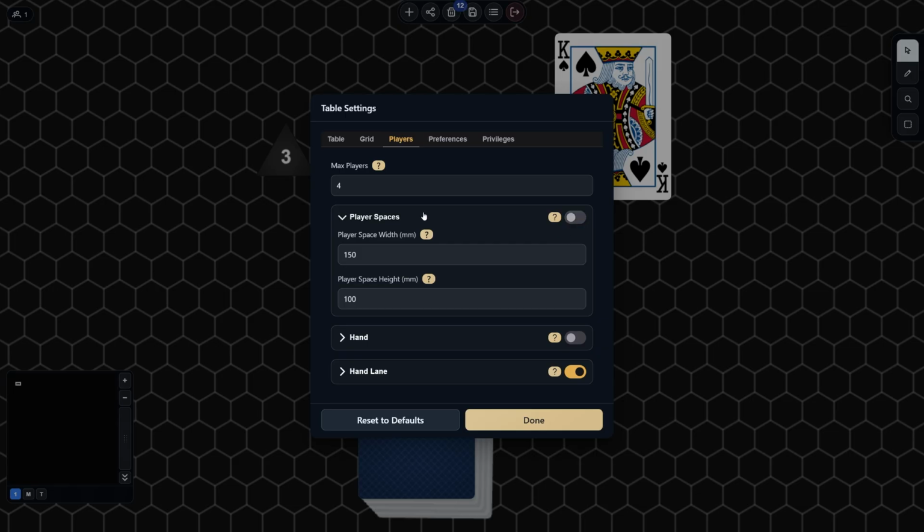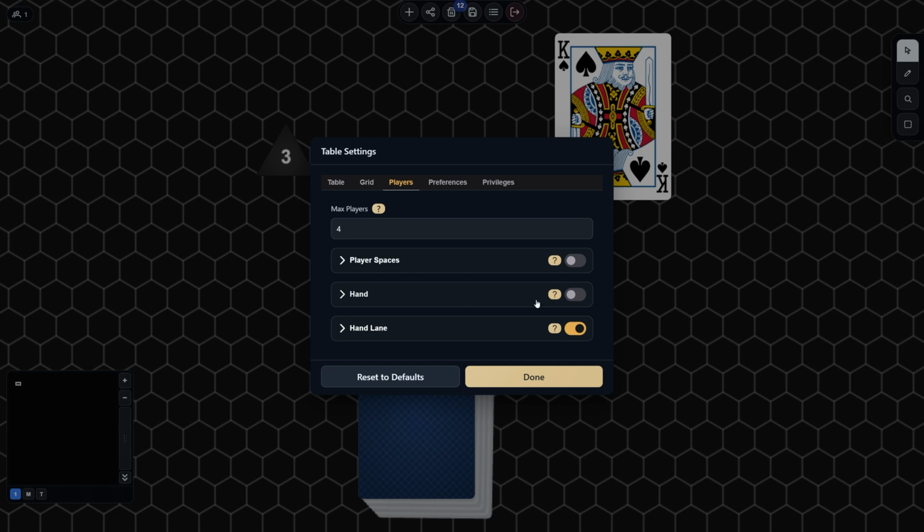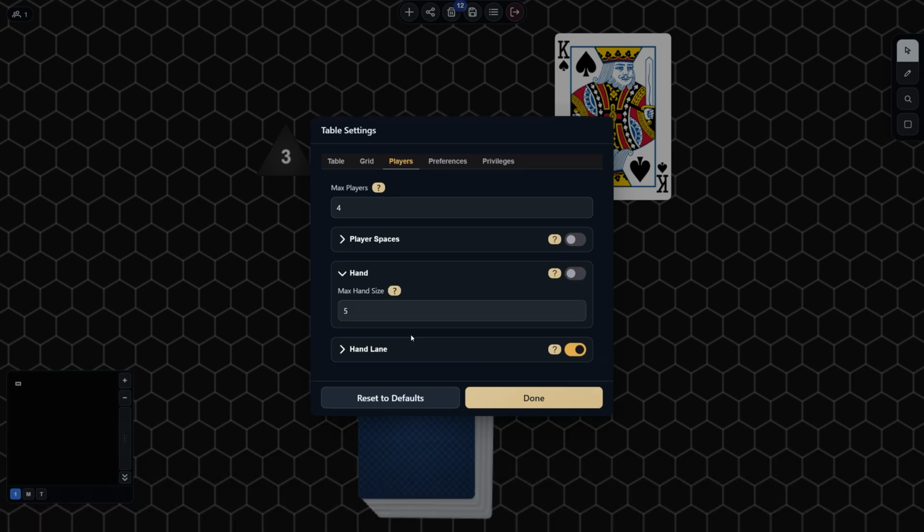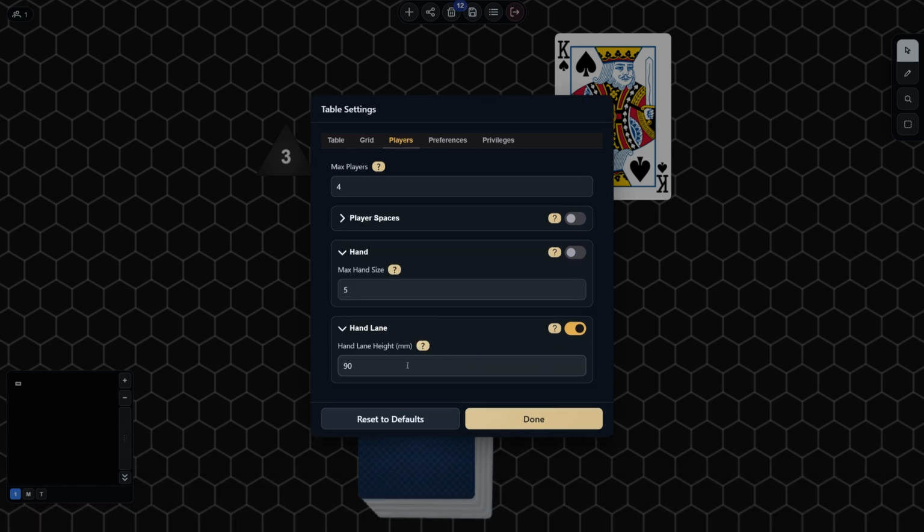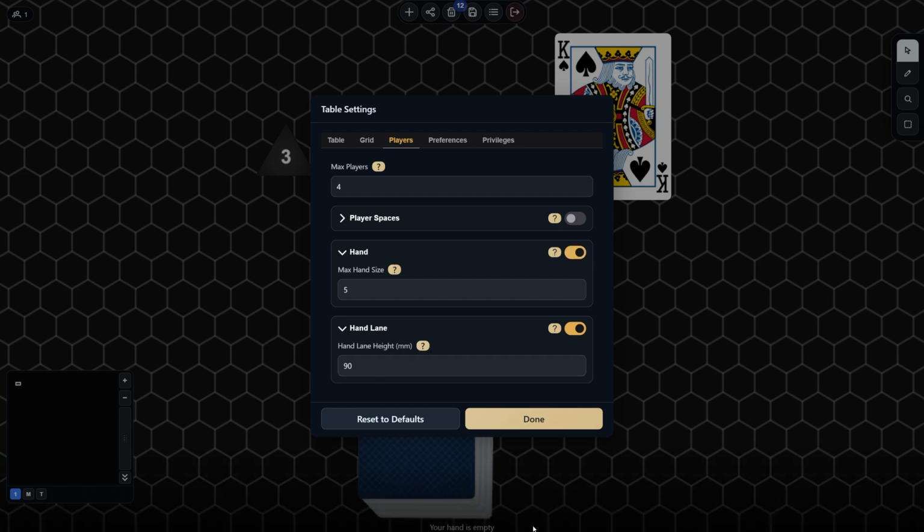Now let's return back to the players tab to talk about hands. We can enable hands on and off and set a max hand limit, and then we can toggle hand lanes on and off, and this is basically a visual representation of the hands below your play area. And the size can be from 10mm to 500mm.